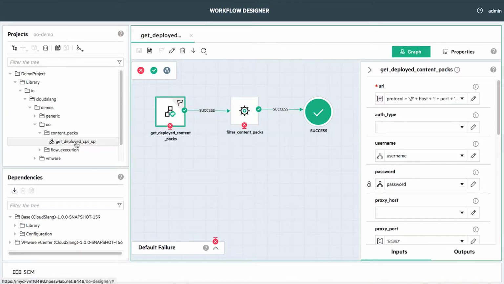This flow makes a REST call to an OO Central server in order to get all the content packs that are deployed and filter them based on a provided string.